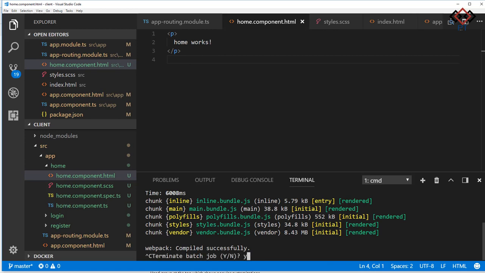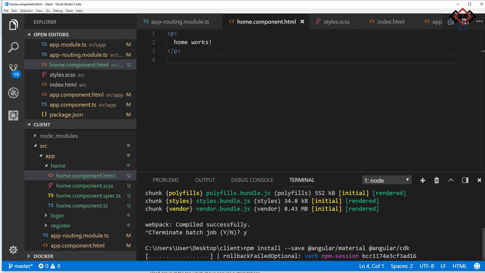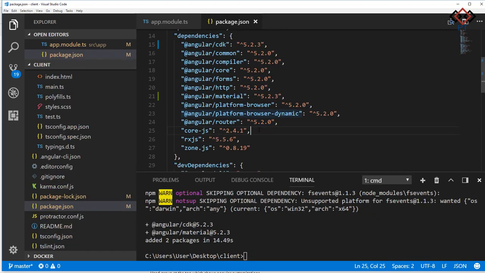To add Angular Material, first of all, you need to add Material and the CDK of the Angular package. To do so, go to the terminal window then type the following command. Here I install both with one command. After installation completes, go to the package.json file. See here, Material and CDK are already included. You may see a different version.